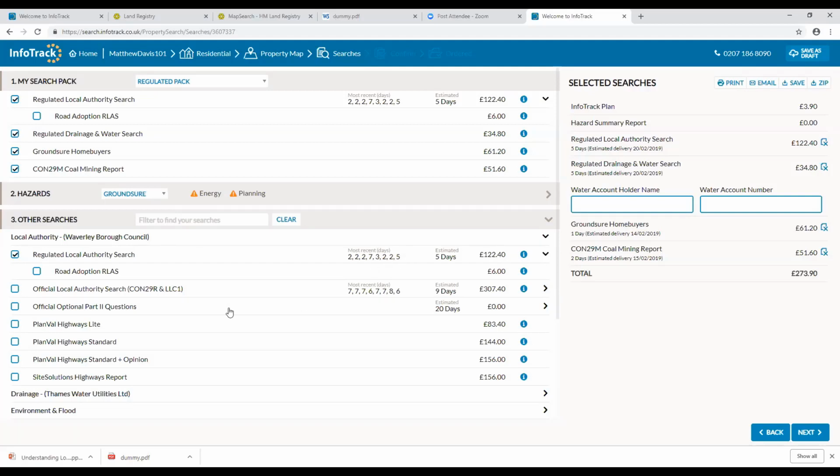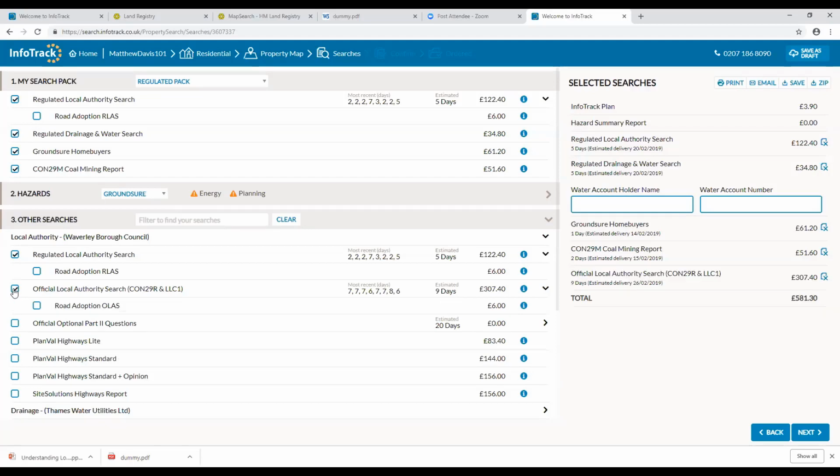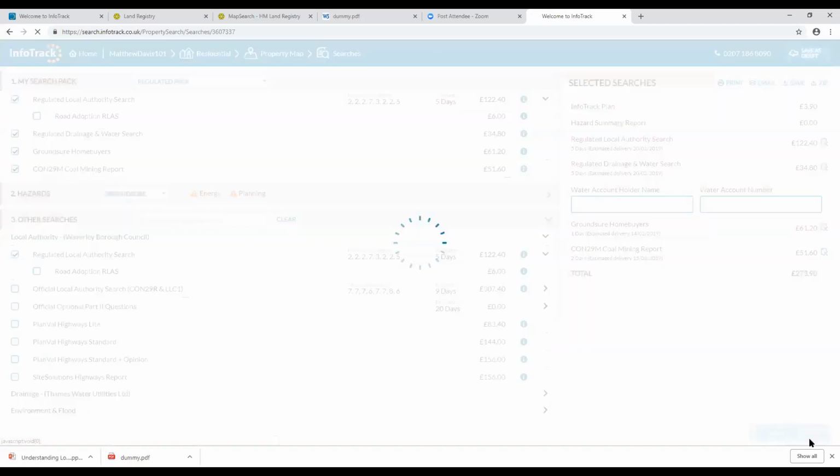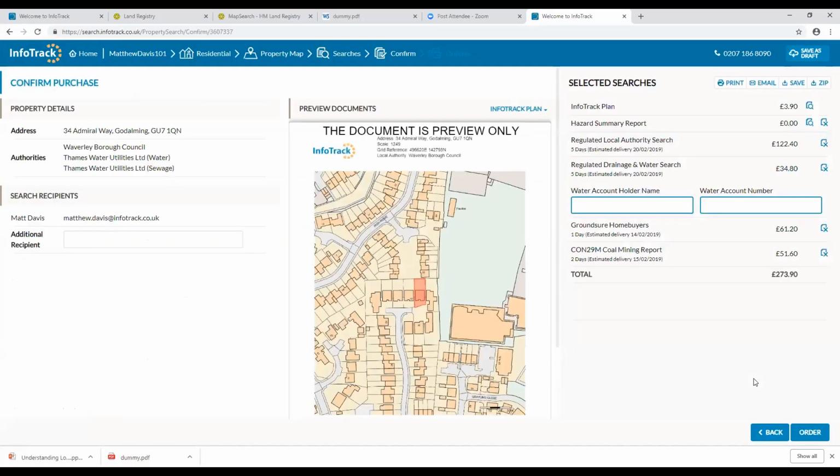With a local authority, both council and regulated, you can have free roads included within the search results, sorry. So you can do that by just clicking on the road adoption here, or if you click on the official, it will appear underneath there as well. So I'm just going to click next, which will now take me to a summary screen. Just to confirm my order, my regulated local authority search, 5 working days, it's given you the estimated delivery date, and then you'll just click order.